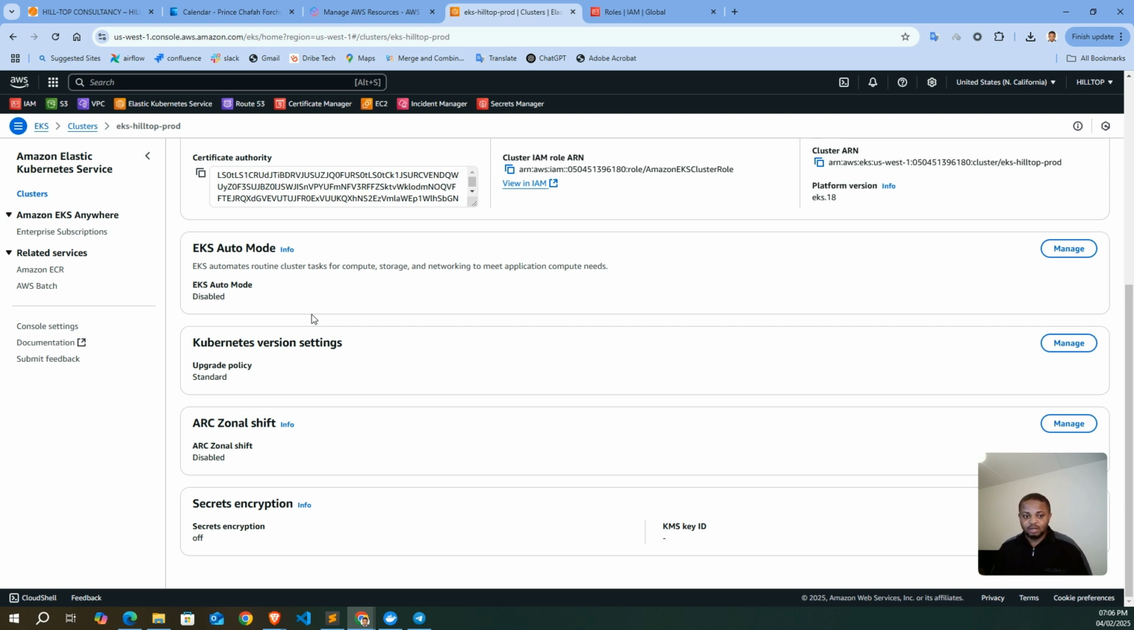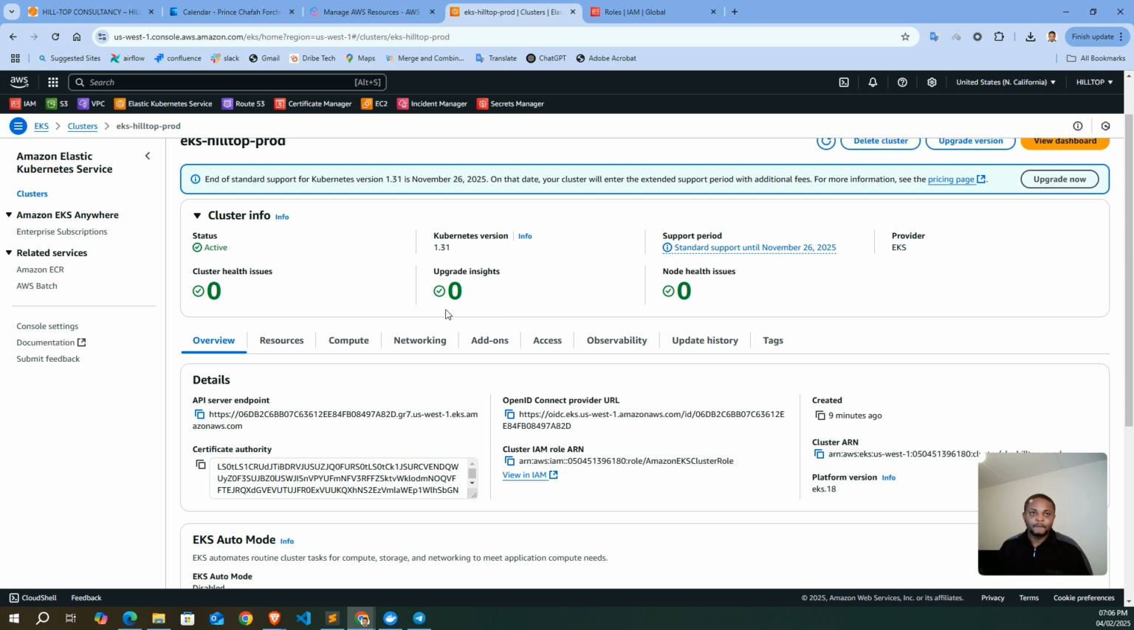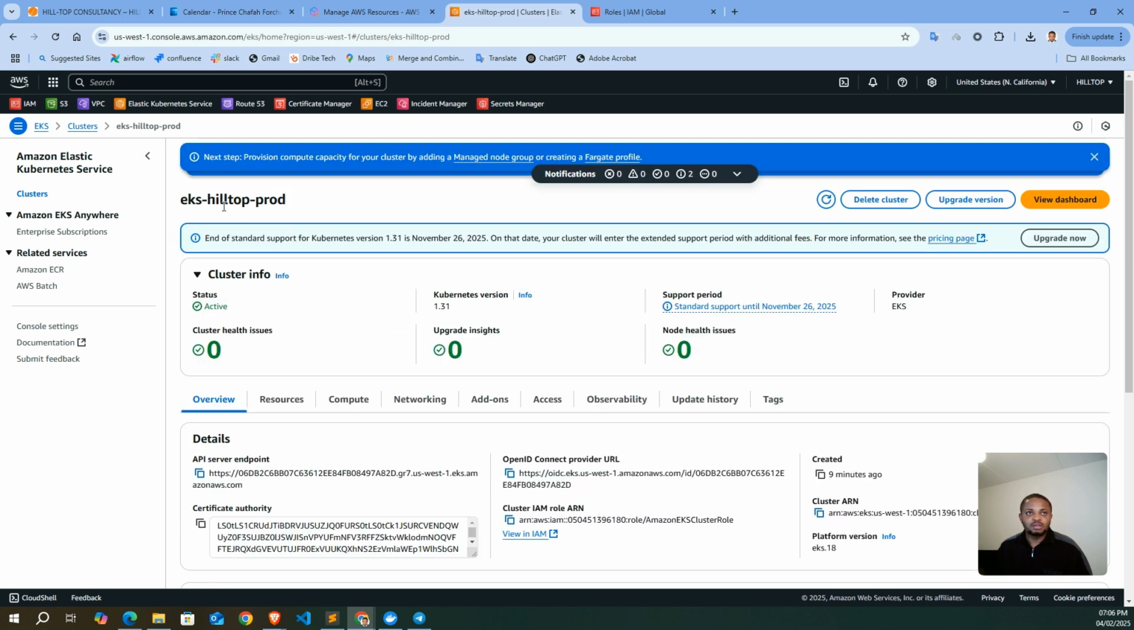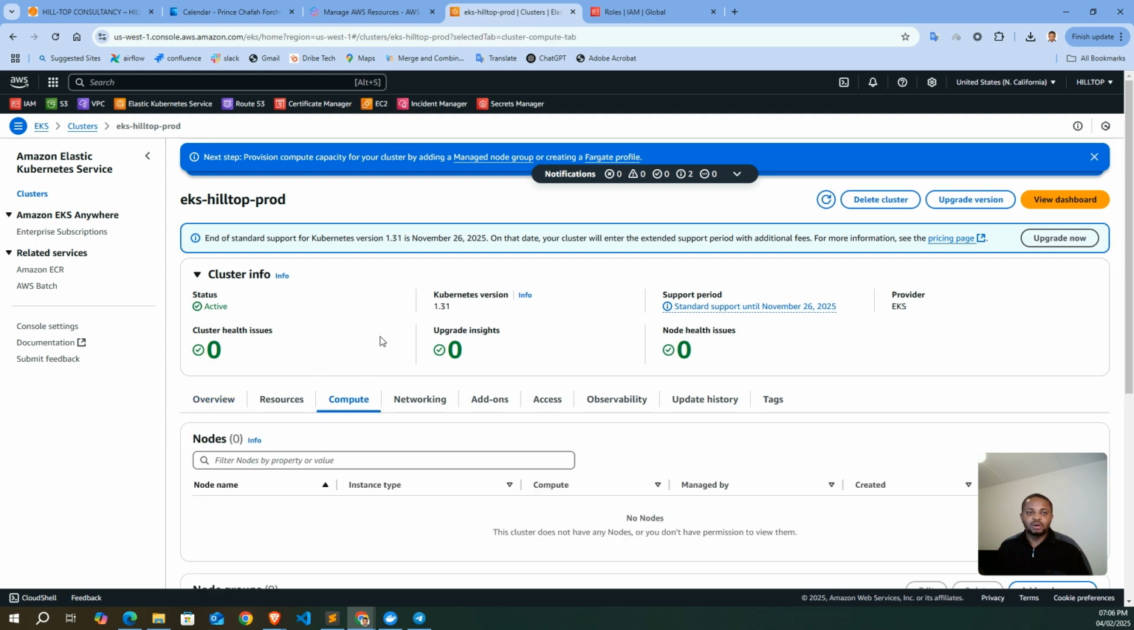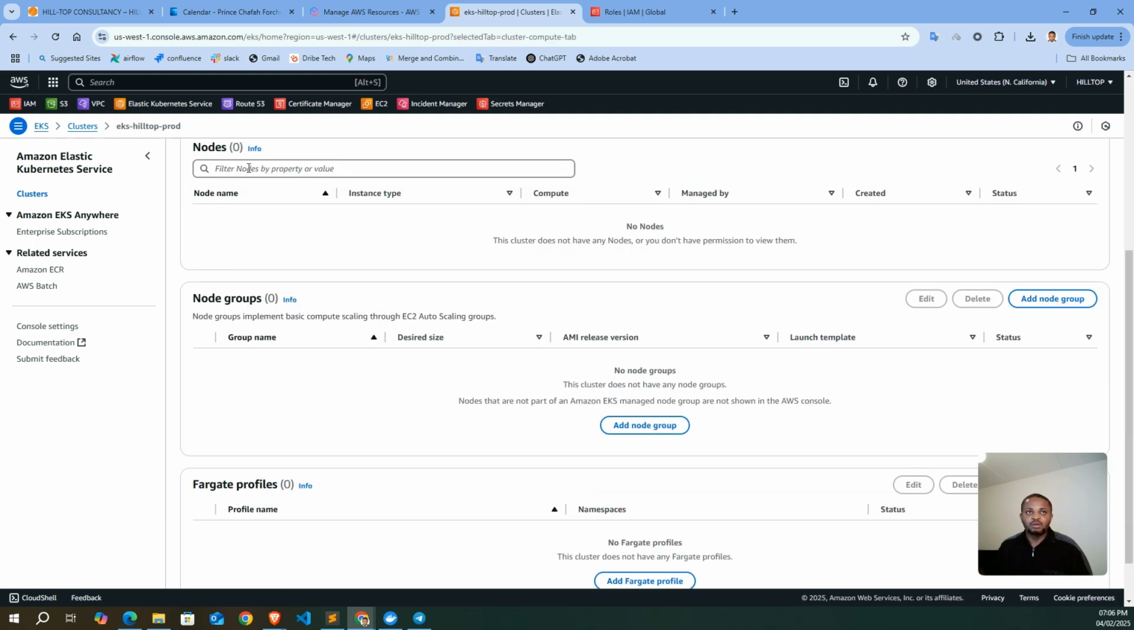Remember, if you missed the difference between a managed and a self-managed Kubernetes cluster, EKS, Elastic Kubernetes Service, is a managed Kubernetes cluster, meaning the control plane and all its components are actually managed by EKS for you. And you just have to deploy your worker nodes, the number of nodes you want, and then you go ahead to deploy your resources on those nodes. So in our Kubernetes cluster, EKS Hilltop prod, if you come under Compute, which is where we have our nodes, we don't have any nodes recorded here, and we don't have a node group as of yet.